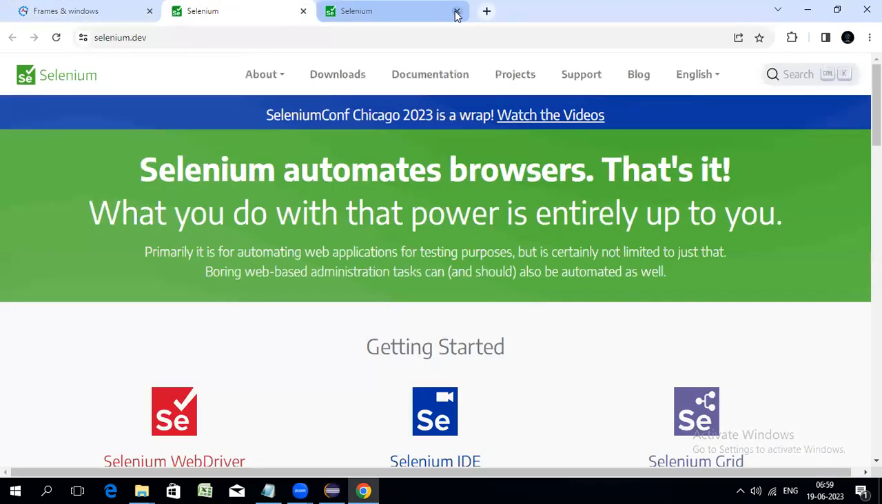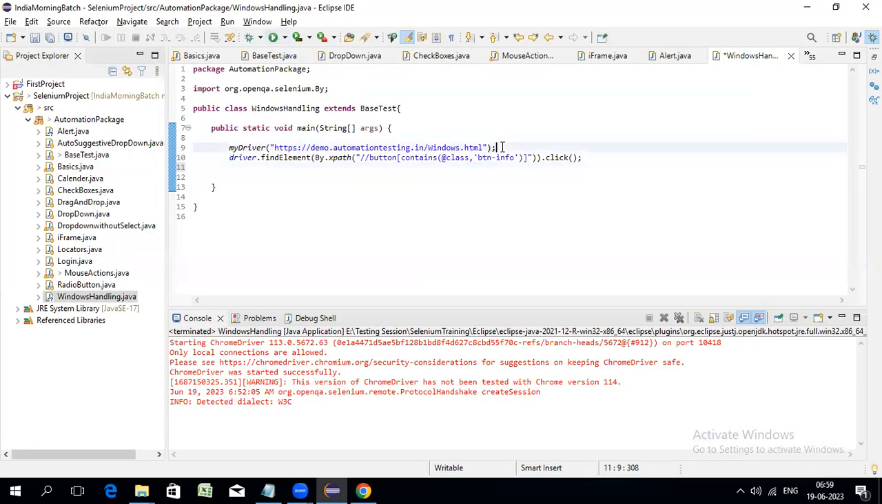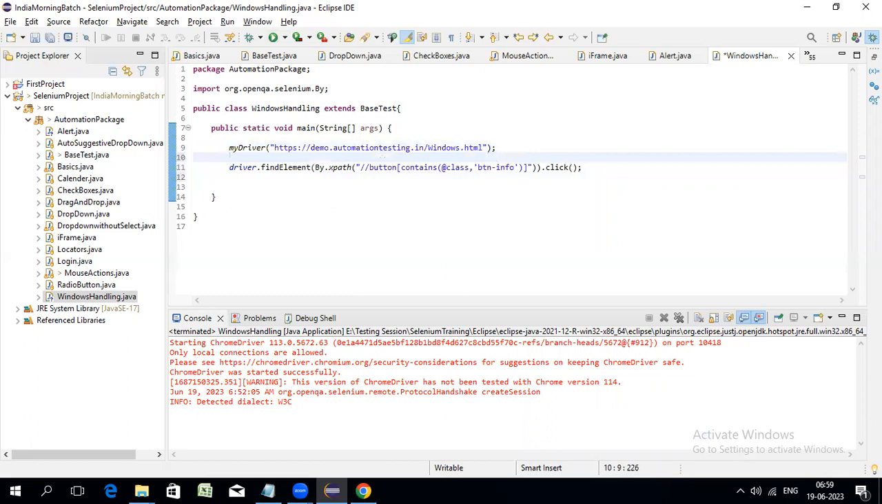Now it is going to the next window. Yes or no? Yeah. Now I have to tell the driver, before clicking, to get the window IDs. How many windows are there now? Two. Okay, so the first window will be the parent, the second window will be the child. Yes or no? Yes.